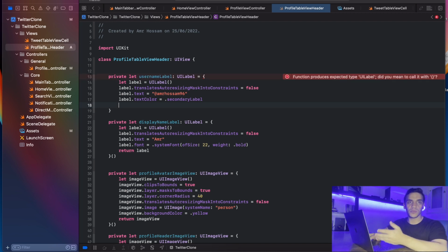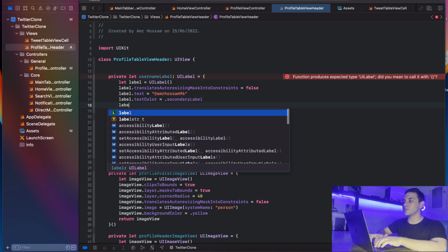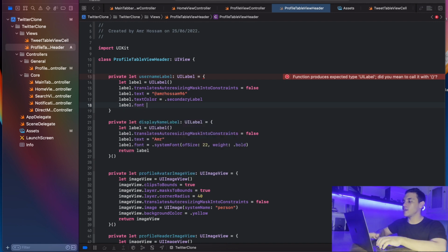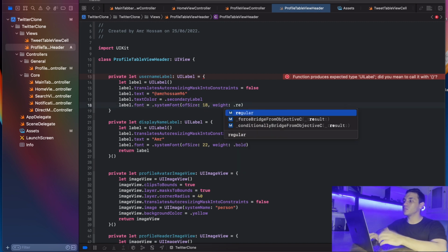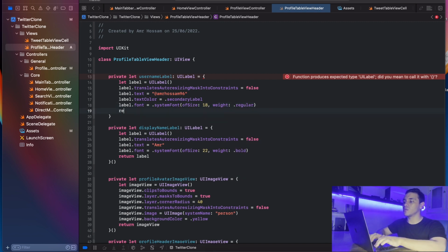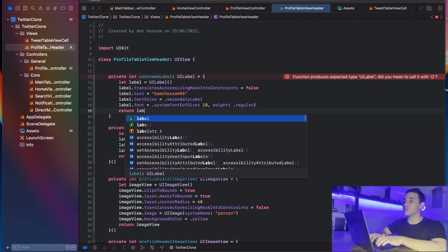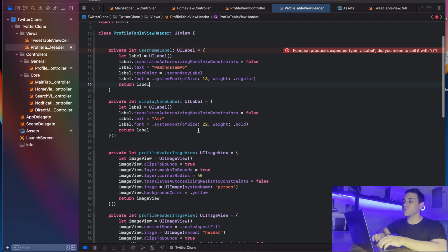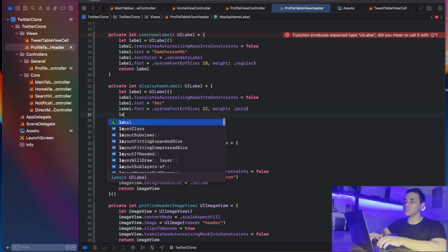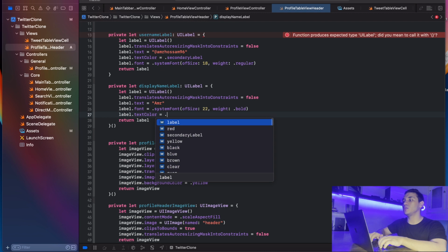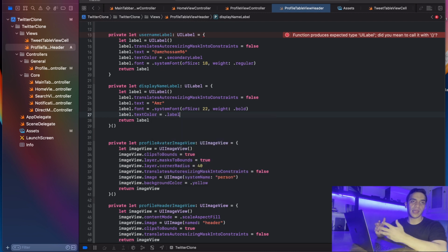We just need to set the font for this as well. So let me type label dot font, and that is going to be a system font as well, of size 18. And for the weight, I'm just going to say regular here, and we're going to return the label that we have added. For the display name label as well, I just need to explicitly say that the text color is going to be label, and this is an adaptive color that adapts whether you have light mode or dark mode enabled, and it's going to adjust its color based on that.